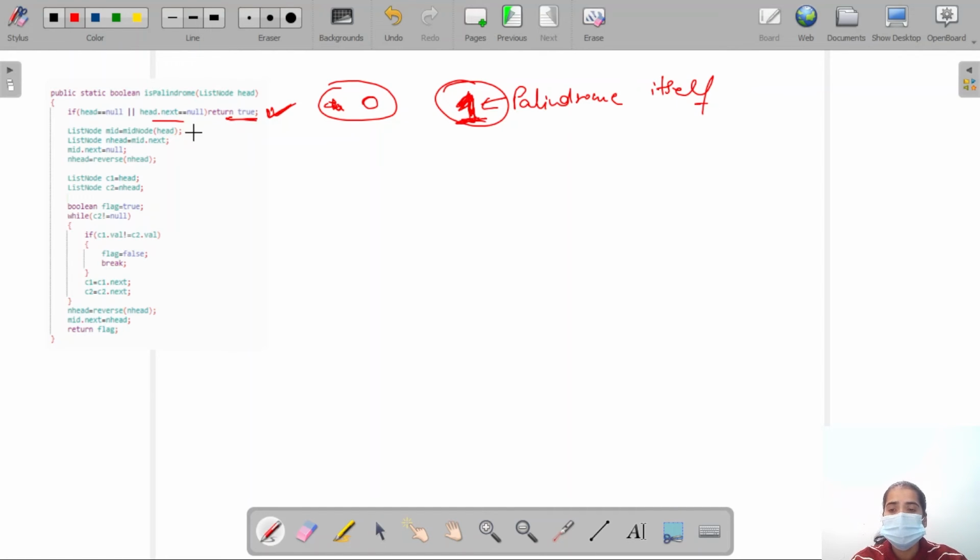After that, I have written all those steps which I have explained to you. First of all, I am calling the mid function and getting the value of mid in my linked list.